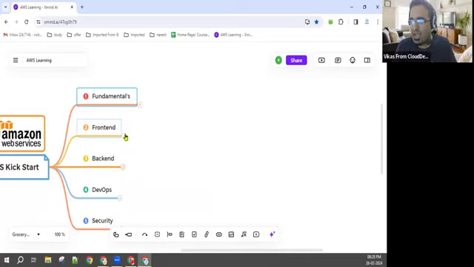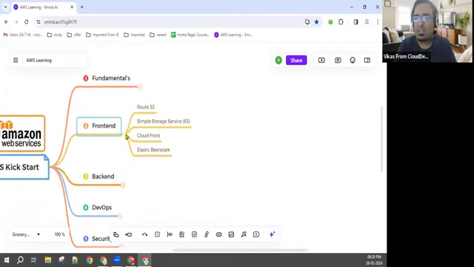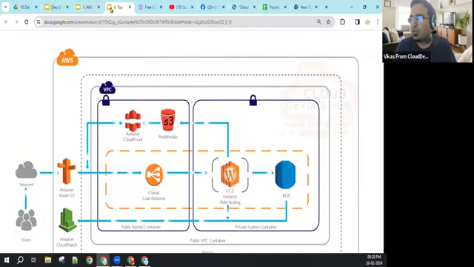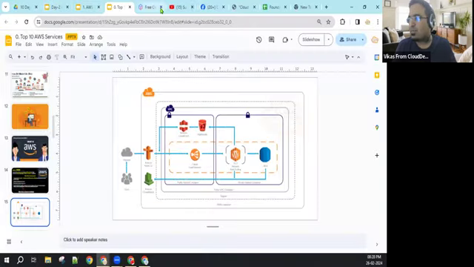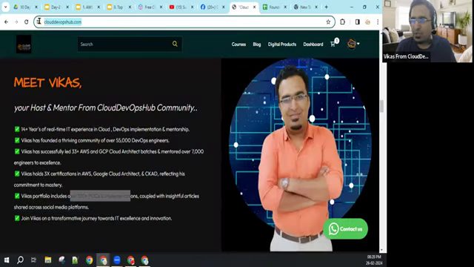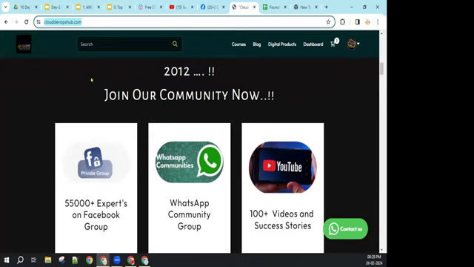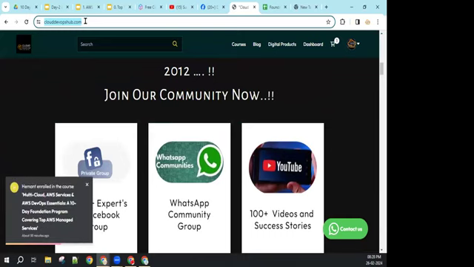After the fundamentals, I will help you out with the front end as well. Front end means how to access the application. Let's take a very simple example. You know this website, right? This website has some name.